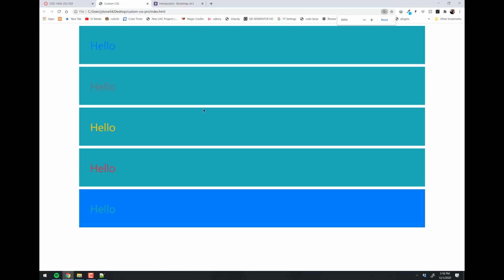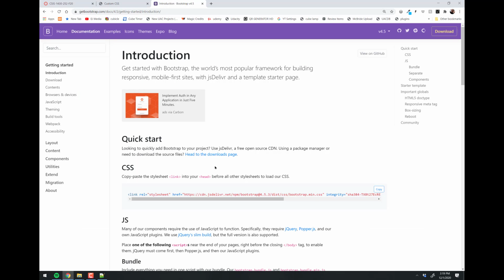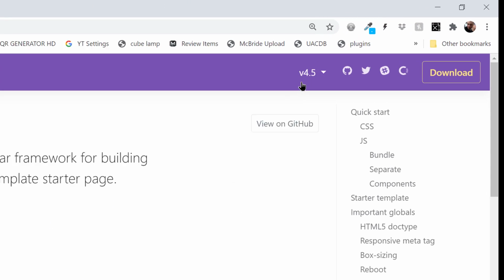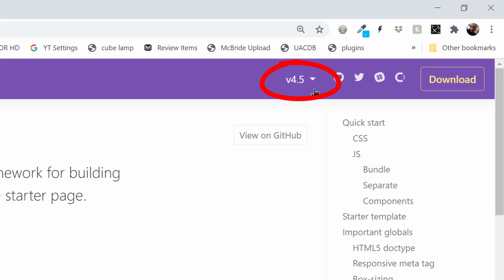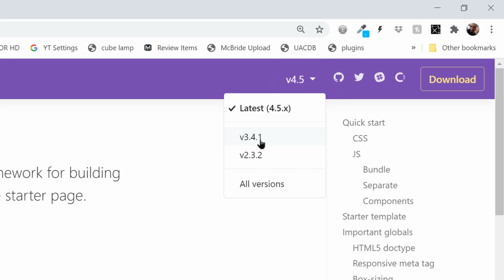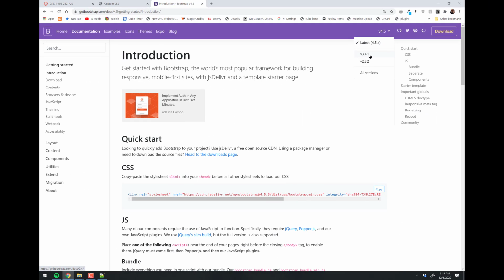So how would we find this in the documentation? Let's head over here, and at the top right where it says 4.5, that's the documentation we're looking at, version 4.5. I could look at the documentation for 3.41, because maybe that's the one you're using. Maybe you have an older project that's using an older version. Just make sure that whatever one you're using, you're looking at that documentation. So we're on the current, correct one.